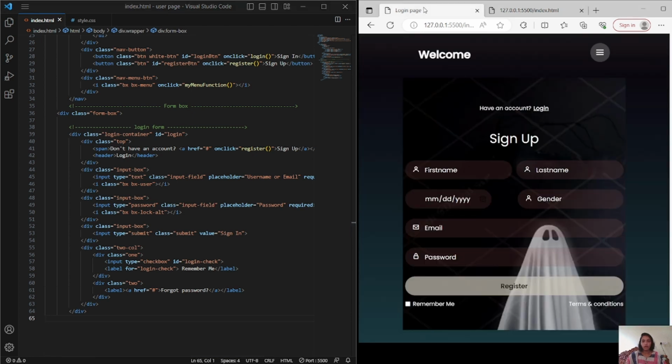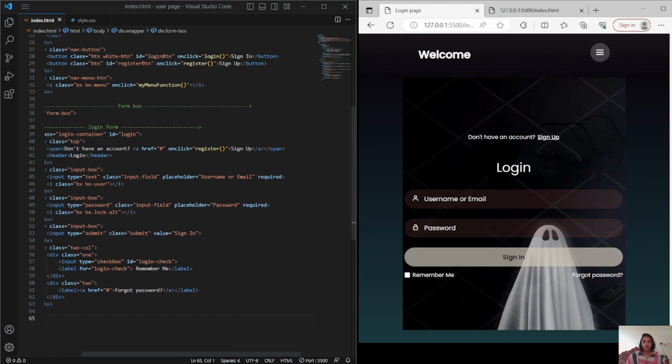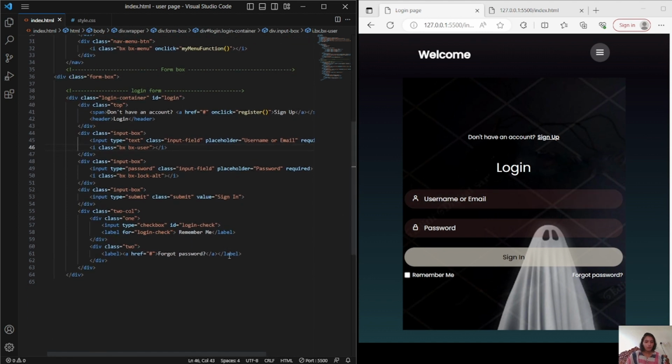So in the login page, we have don't have an account, username, password, sign in. These details are given in this particular container class. See, don't have an account, sign up, login, and the placeholder is email. The required attribute gives us an indication that we need to fill this form. That is the user's wish. If you want, you can add it, otherwise not needed. And remember me and forgot password are given in other different classes.